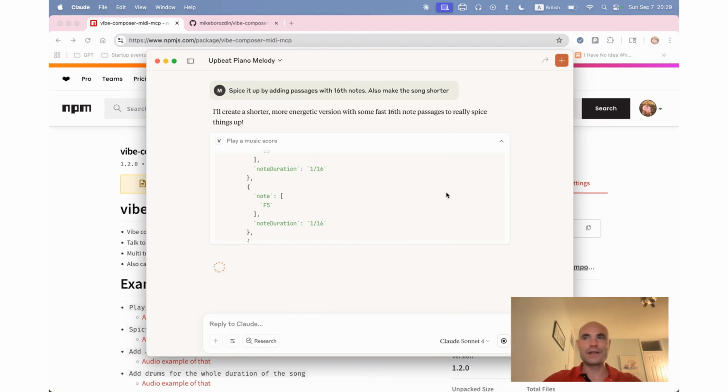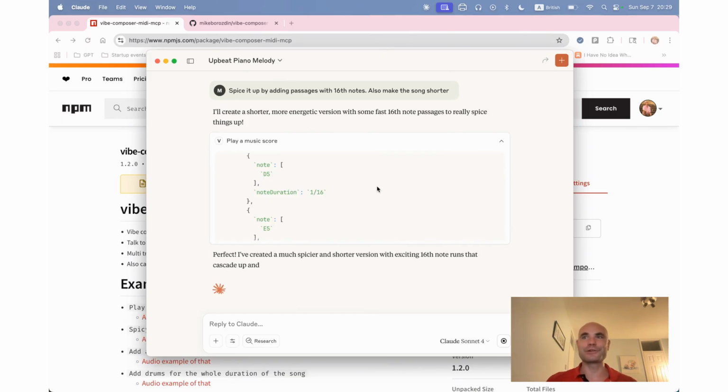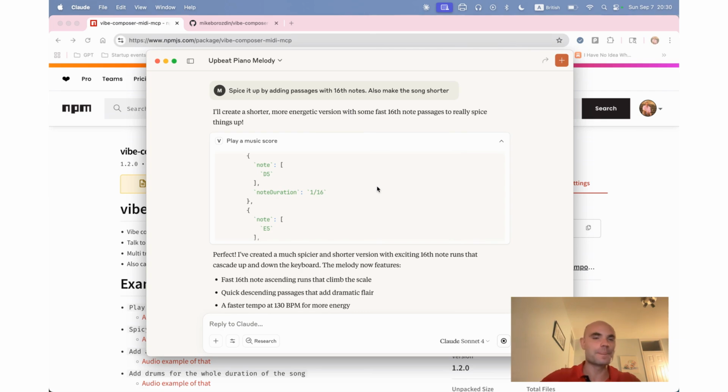If you look at the input, which is already written, yes, we can see 16th notes, but more importantly, when I was about to say that, the music started playing and we could see that it was a bit more interesting.